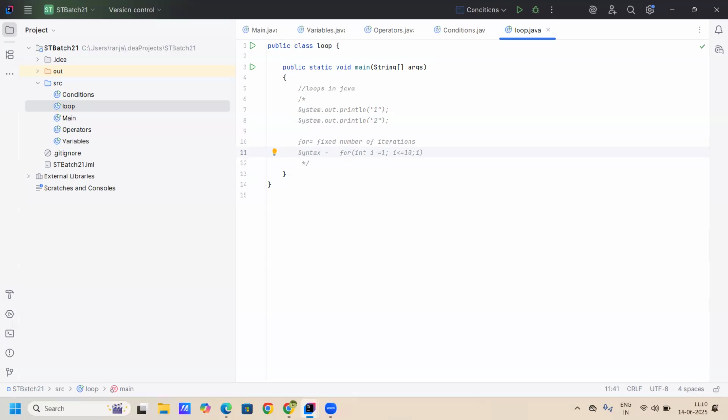Then what do I need to do? I want to print 1, then 2, then 3, then 4. What is happening? The number is increasing by 1, right? For increasing, we have an operator, the post operator, i++. And for decreasing, we use i--. When you write the variable and then the operator, it is called the post operator. When you write the operator and then the variable, like ++i, it is the pre operator. i++ is the post one. So this way you have to write.